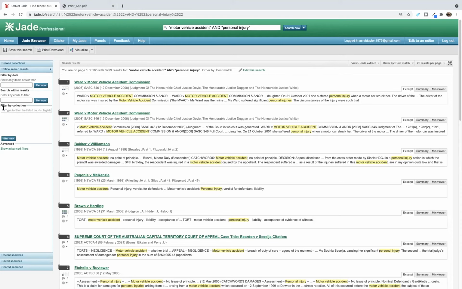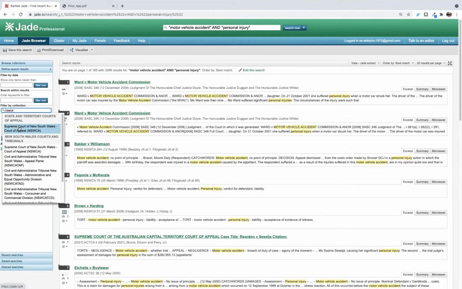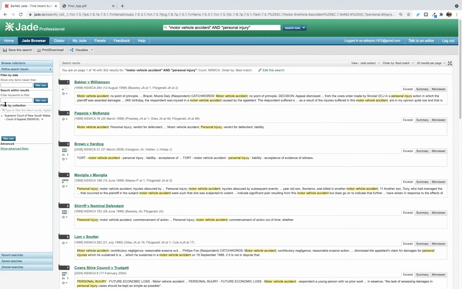I can use the refined search results tools on the left-hand side to drill down into this search a little bit further. So I can see I've got a couple of Court of Appeal decisions in New South Wales. I just want to focus on that as my collection. You can type the full name of the court or the acronym and click filter now. And then I want to find cases where post-traumatic stress disorder is a subset of the injury.